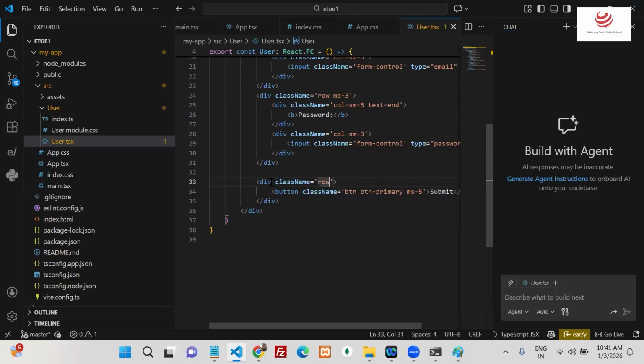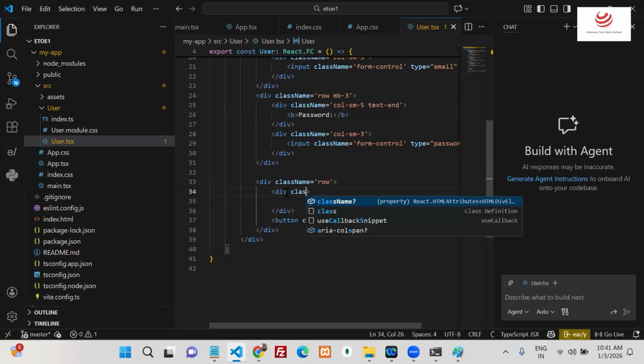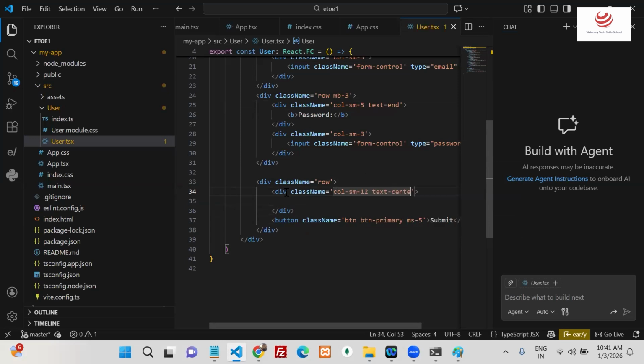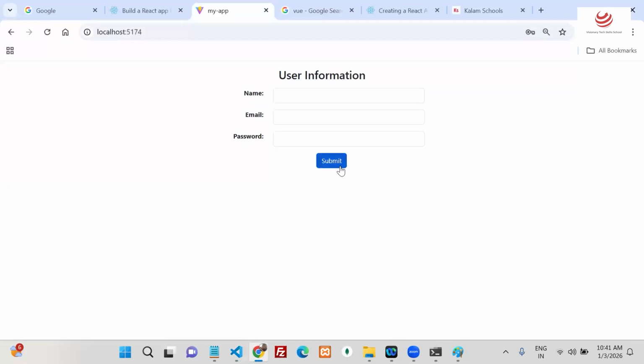So this is my row. I want one in the center. Class name equals col-sm-12 text-center. Cut this one, now you can paste here. I just want to make it centered. If I click on the button, you have to take this data and give it to my Node with Nest application, or not? Yes or no? First, are we ready with this data?